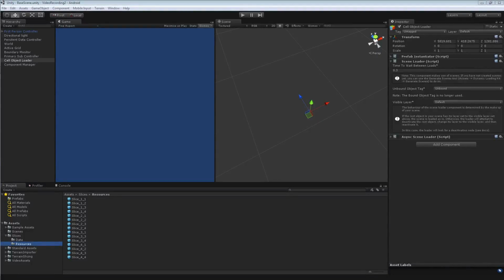Hello everyone. In this video series I'm going to be talking about scene loading components. Scene loading components are one type of cell object loader in the dynamic loading kit. Hopefully you've watched the other videos in my series. This one's a little more advanced and it assumes that you have watched those videos. If you have, you'll know that the cell object loader is just the component that's responsible for getting new objects into the scene.